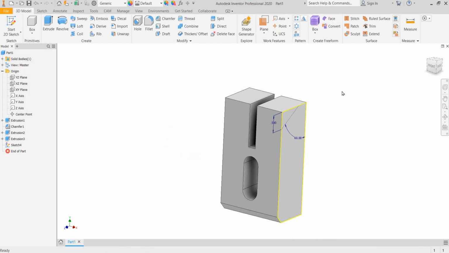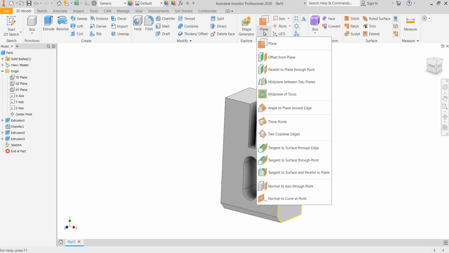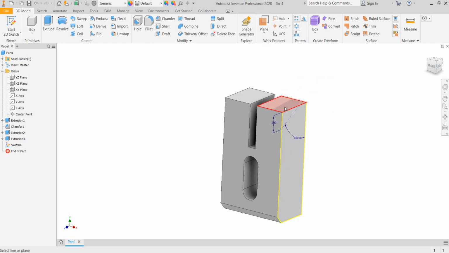Okay, so that's got the angle of that sloped surface on the outside edges. Now I want to create a work plane that's perpendicular to that. So I come up here with my planes, and I go down to angle to plane around edge, and I choose the front edge, and then I want to choose the back surface. You can either do the back surface or the XY plane, either one. You just got to move your mouse around till you get that rear surface selected.